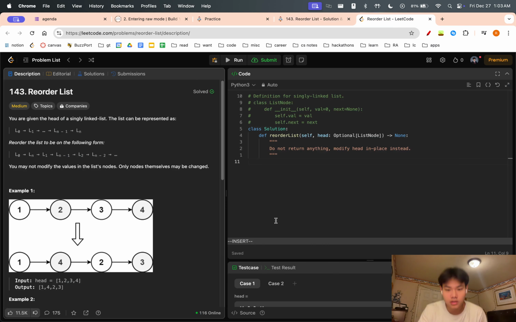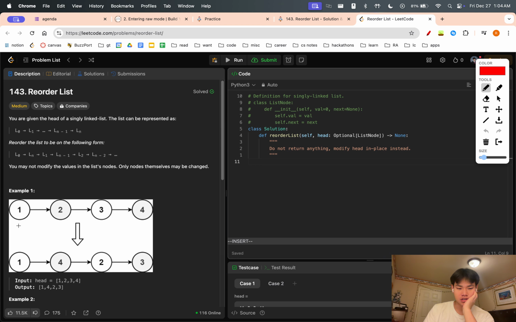Let me try this. I forgot how to do these. I know you do a slow and fast pointer, so do they start at the same one? This would be one, one, and then I go next, next. This would be next, next, next. Okay, I think so.